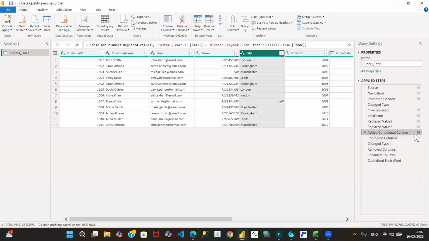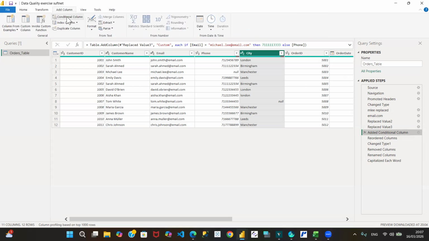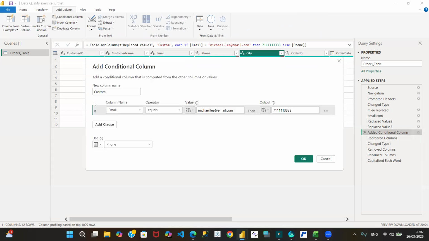And because of that, we conditioned our solution and said, let's use a conditional column, which we got from Add Column, and then Conditional Column. If I go into that formula, it says add a conditional column that is computed from other columns or values. So it has this box here, new column name. If you know the name you want to give it, you can just type it there right away. But for now, I think we left that alone.